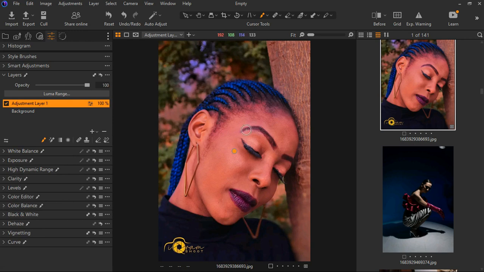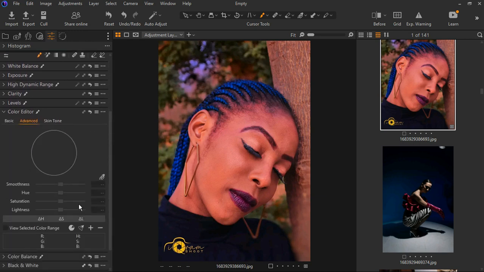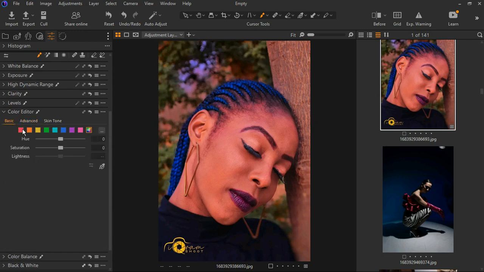Let's start with the color correction. So go to the color editor tab, open it up. We're not doing the skin tones, we're not using advanced yet, we're going to the basic. Now, just in case you don't know the color you want to adjust, I can see it's actually blue and red. The hair is blue, this is red. But if you don't know, just pick the sampler tool right over here, and then click on the skin color, and you're going to see a small box over here. It's telling you the color is red.